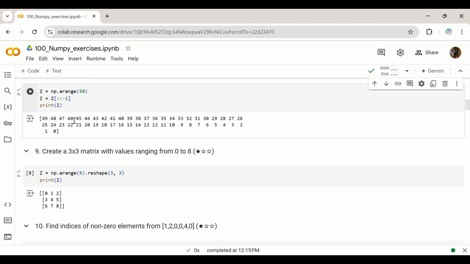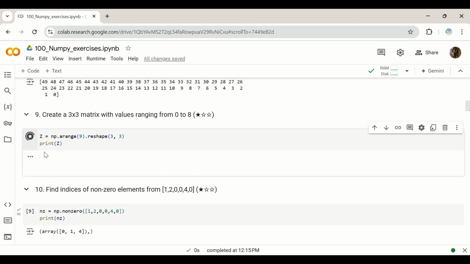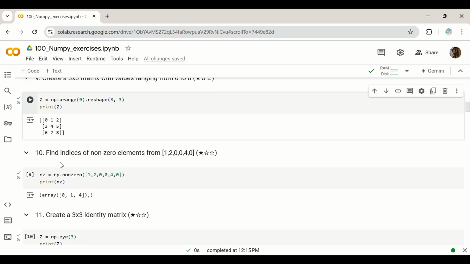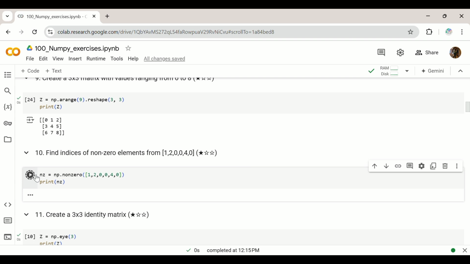Now let's create a 3x3 matrix with values from 0 to 8. Here we are using reshape to organize our values into a 3x3 grid. Now we'll find the indices of non-zero elements in this array. This is useful when you want to locate specific values in an array.